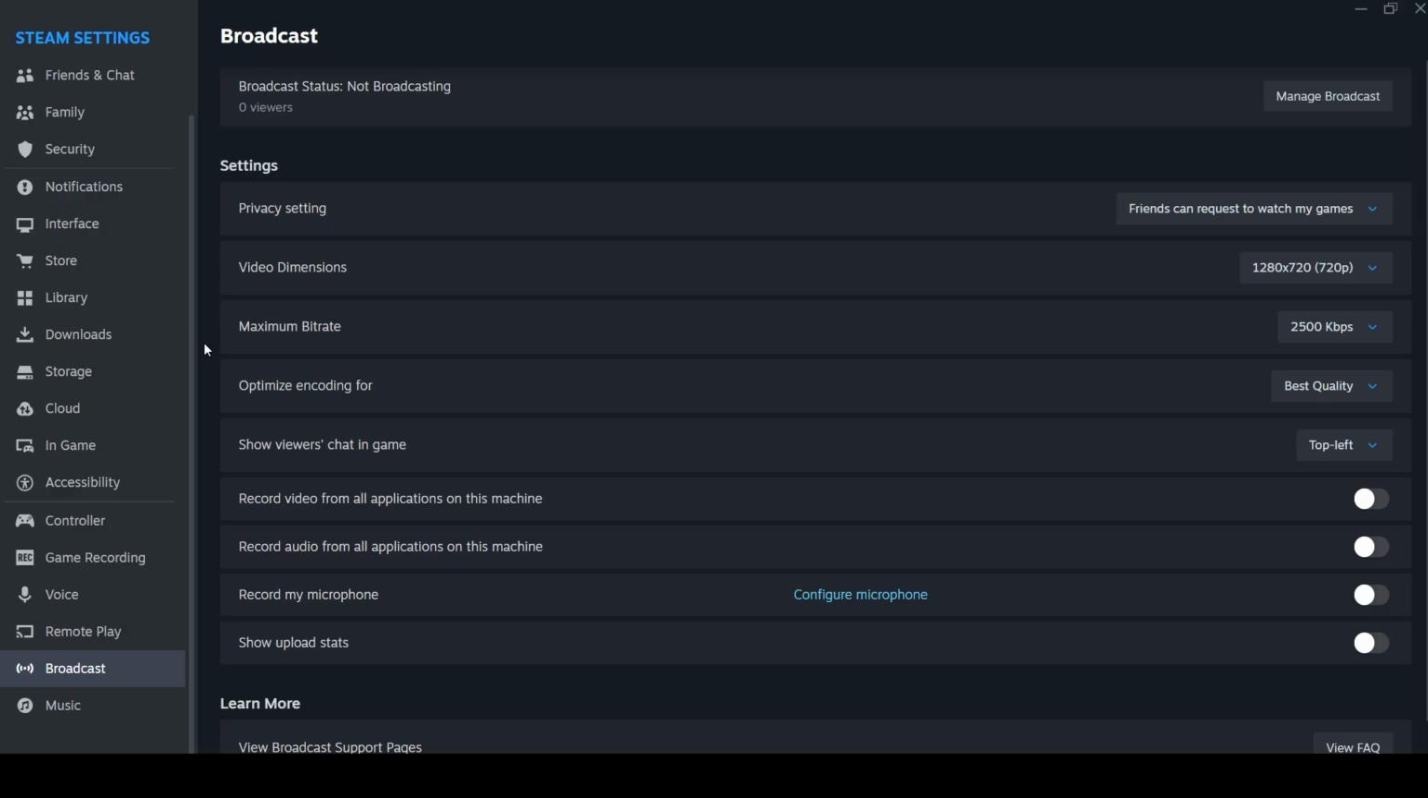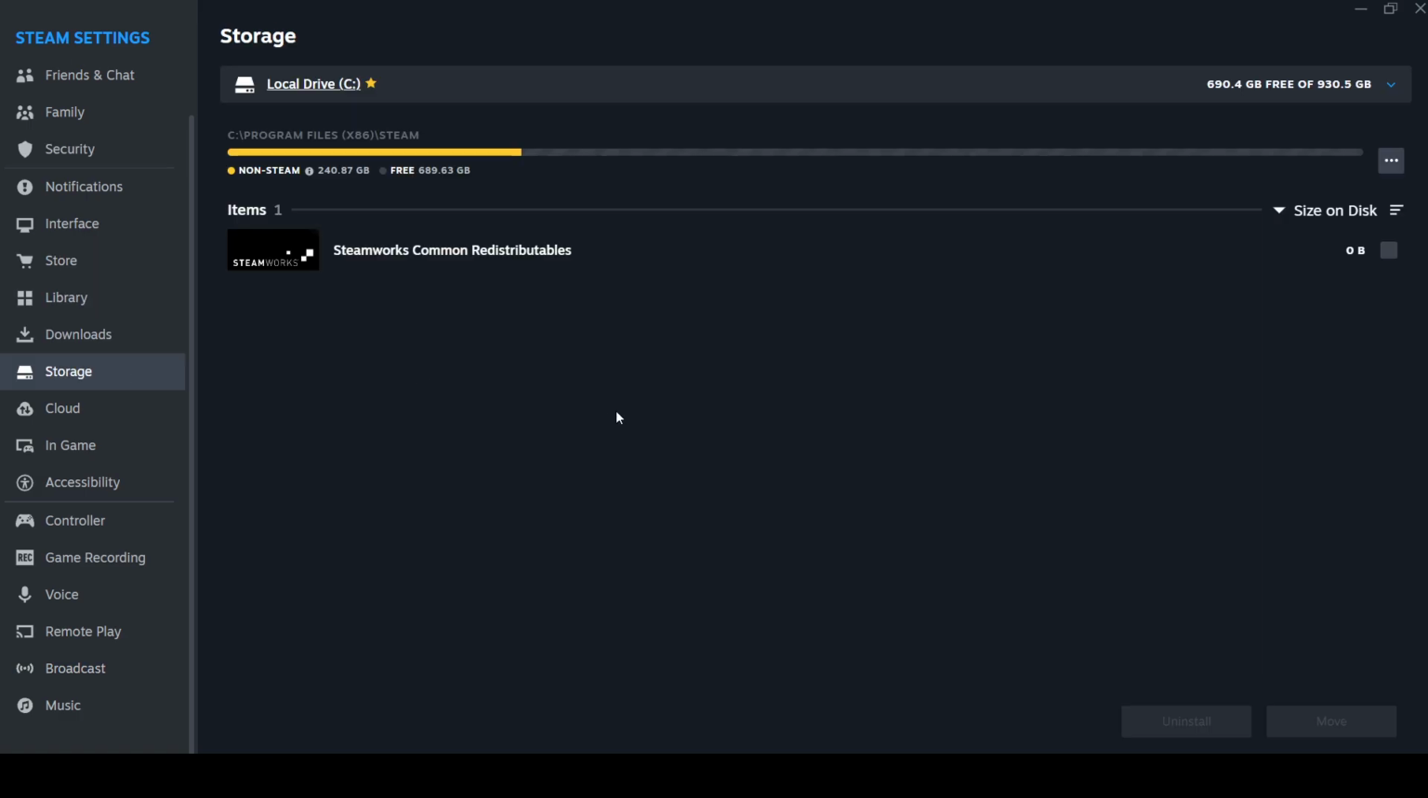Next, look toward the top left corner of the Steam window and click on Steam. A drop-down menu will appear with several options. From this menu, select Settings. This is where you'll find many of Steam's configuration options, including the settings used to manage your game storage. When the Settings window opens, look at the menu on the left side and click on Storage. Here you'll see your current Steam library locations and available storage options.